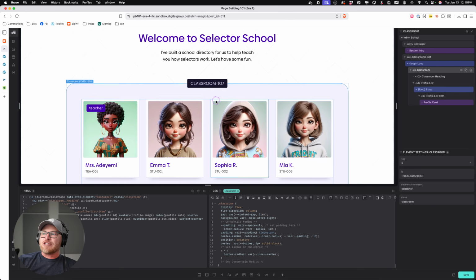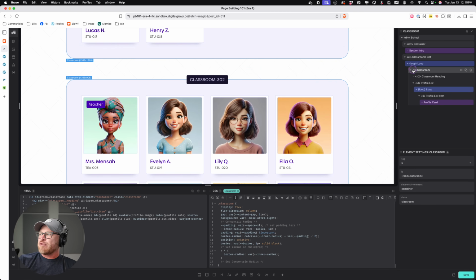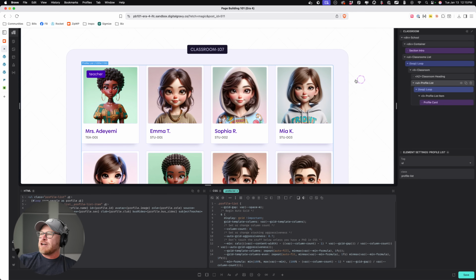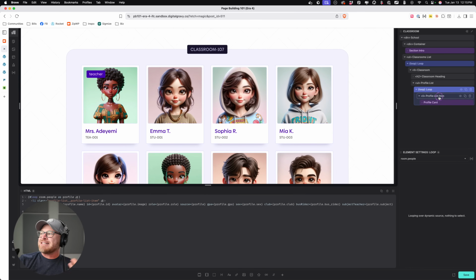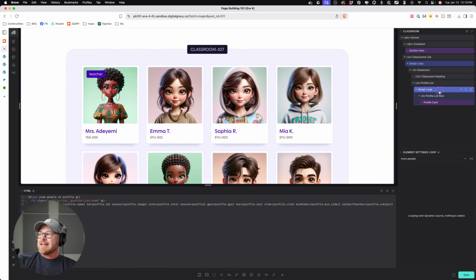That's how I got Classroom 107 and Classroom 223 and Classroom 302. And then I just gave them a heading. And then we're going to go down and we're going to see we have a list. Inside that list, we have a profile card component that is in a list item that is looped. And that's how I get all of these things.